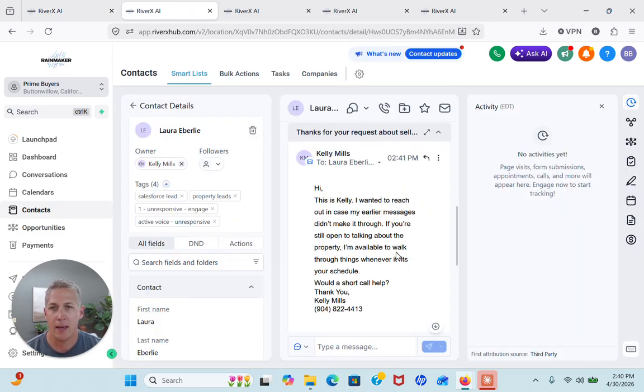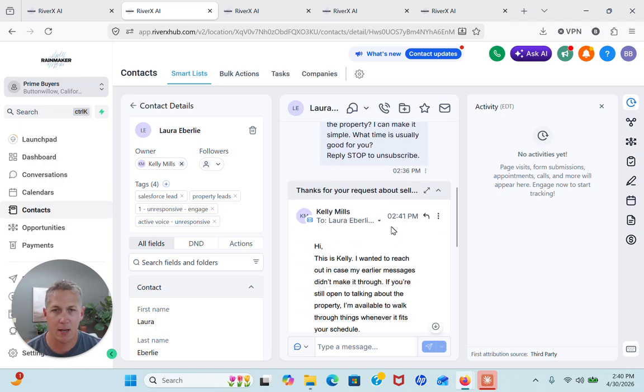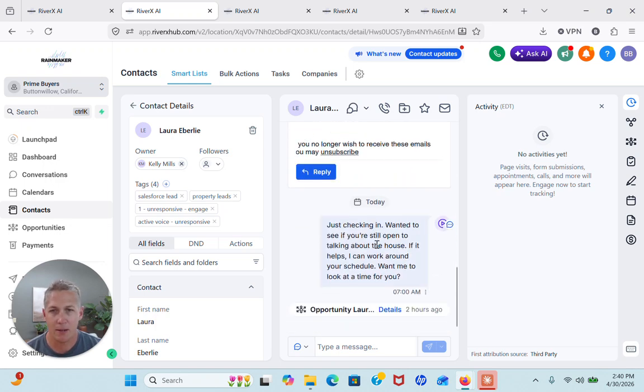Here's one that is a kind of a follow-up, and a text goes out, an email goes out, another text goes out, still trying to get a hold of this person. We haven't been able to get a hold of them, but Rainmaker is doing its job and it's trying to engage. So this is going to continue to go until this person responds.